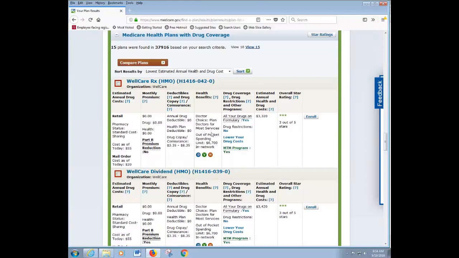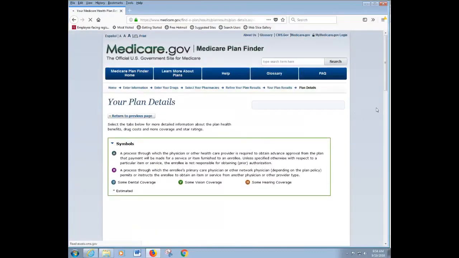This person would still need to work within the network to maximize their cost savings. If they went out of network, they would have some copays, and so that's something that you would want to talk with the beneficiary about. And their drugs are on the formulary. So let's look at WellCare RX for this beneficiary who is now receiving subsidy.